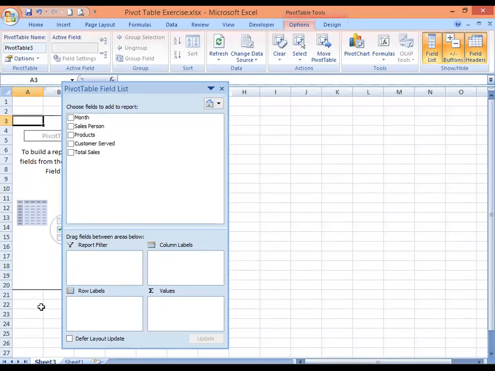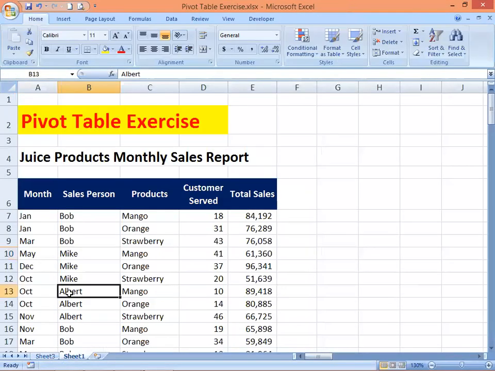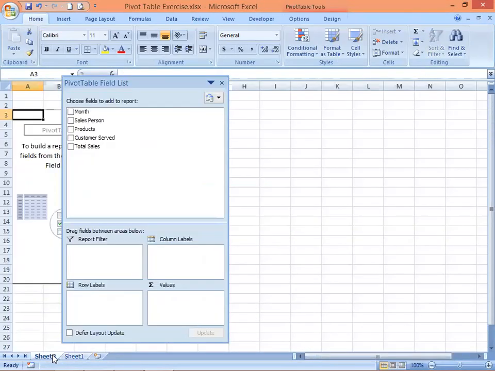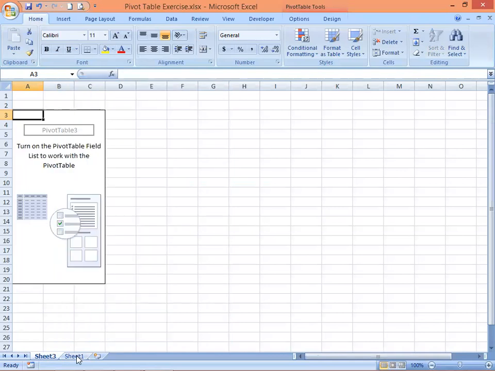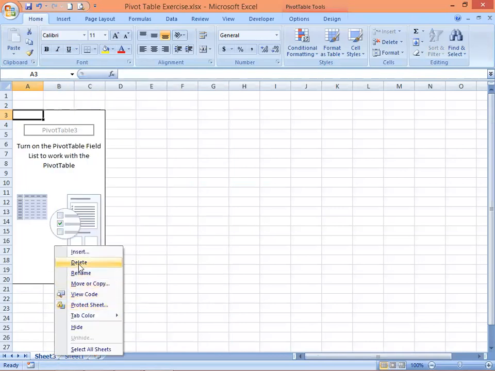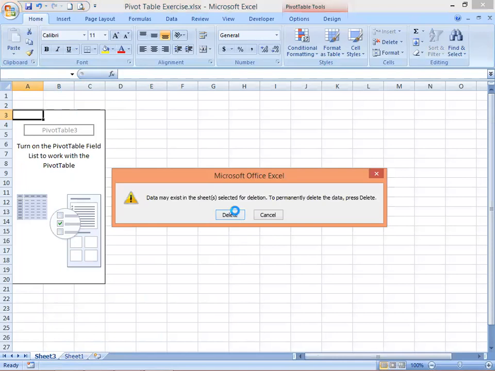This is the sheet that we have. Sheet 1 is our report, then the new sheet 3. And here are our pivot filters. We'll talk about that later, so we'll just delete this. Okay, go back to our report.